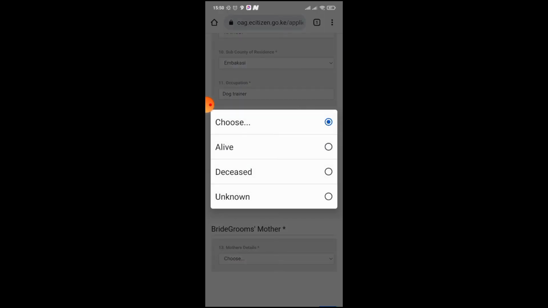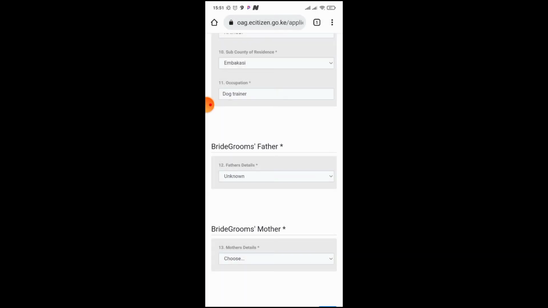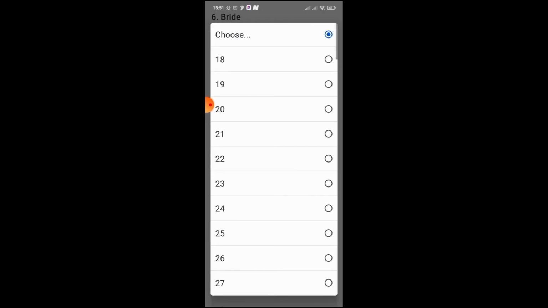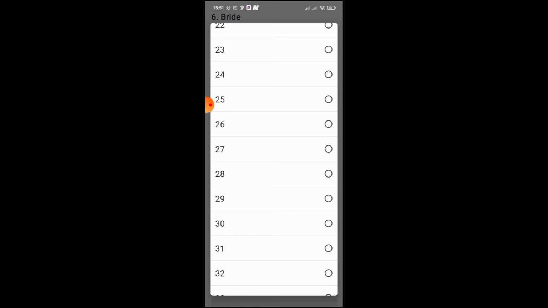So you have to indicate whether the parents of your partner are alive or dead. In this case, let me just indicate unknown, because I wouldn't want to put his information out there. And also let me just indicate unknown to see what happens next. And then now here are my details. So let's say verify.